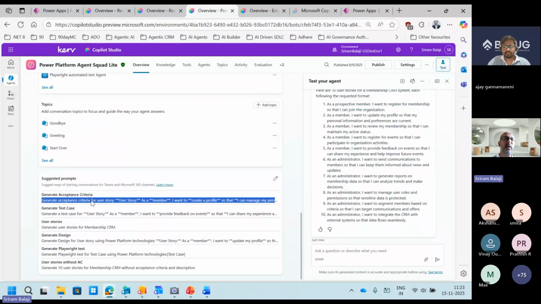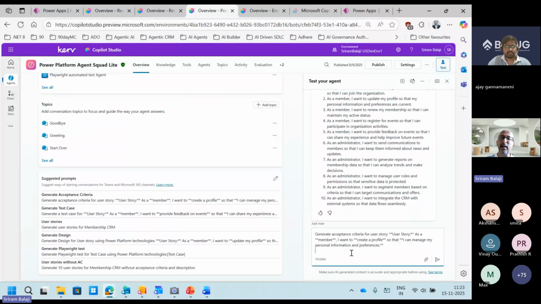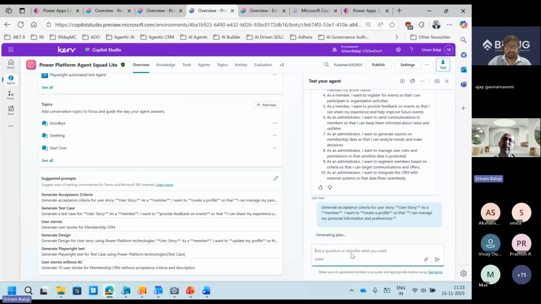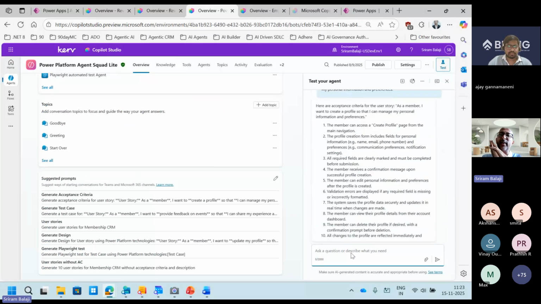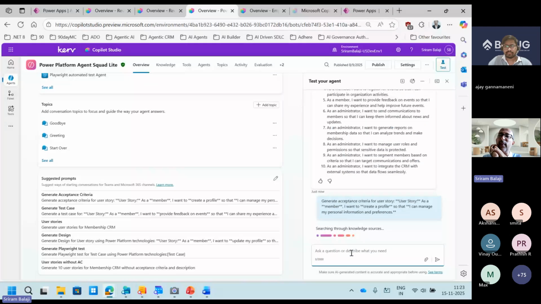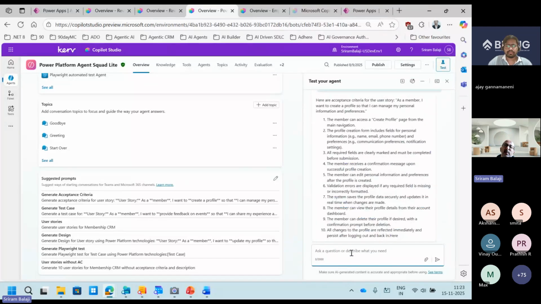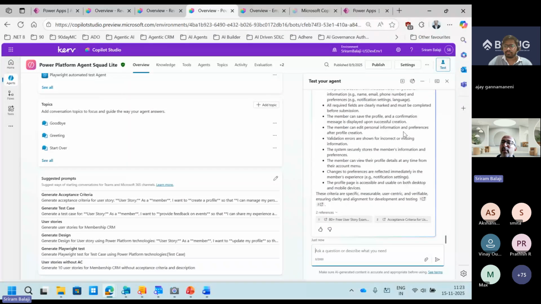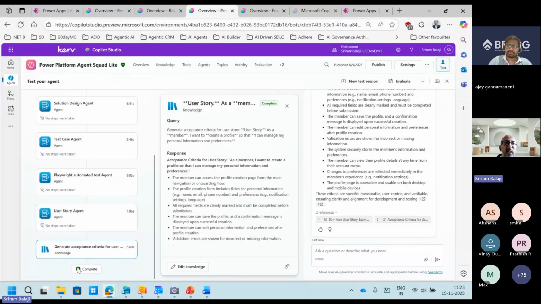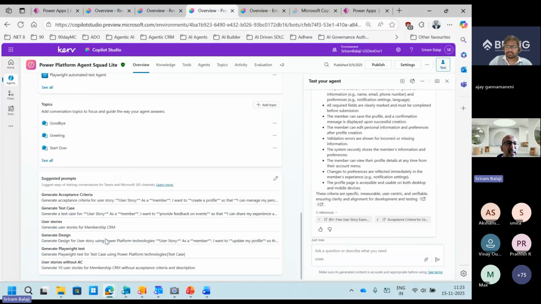So we generated a user story without acceptance criteria. Let's say I have one specific user story and I need the acceptance criteria for it. So what I can do is ask the agent to give me the acceptance criteria, right? Generate that. So it actually invokes that. Okay. Moving on to the next one.